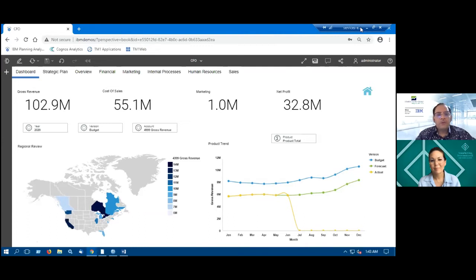Right now in front of you, you're seeing a CFO dashboard. This is a fictitious company handling the electronics market, selling PCs, phones, as well as mobiles. The company's budget, forecast, and actual are presented in this dashboard for the CFO. On a high level, he is in a position to see his gross revenue position for each of the markets that he has.